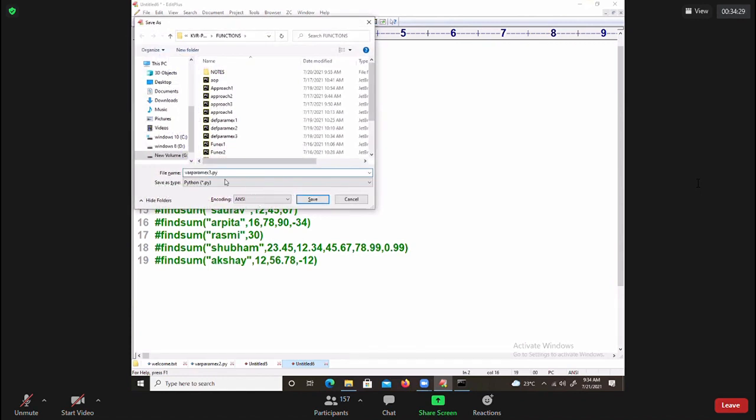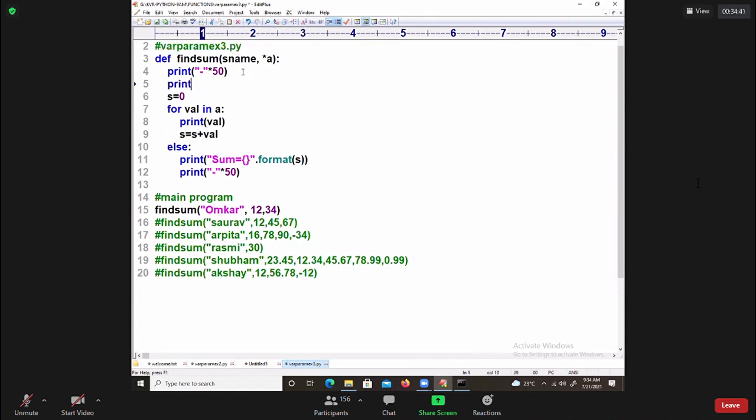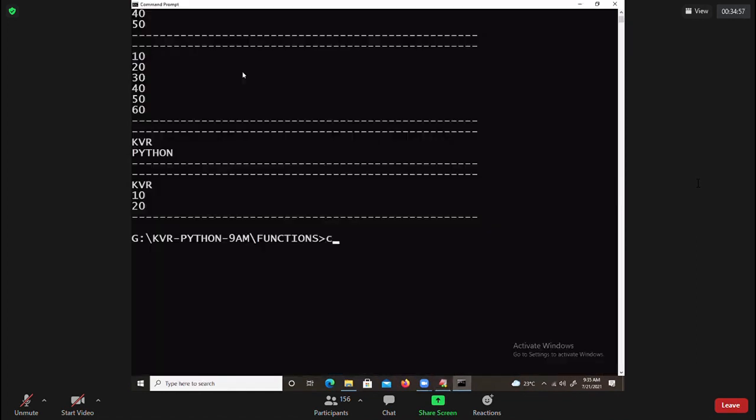Right, so let us go to your location, the functions folder, and save this as variable parameter example 3. And I will print the name of the student also. Name of the student is equal to dot format of, what is that? Yes, name. Perfect. Now see the example here.